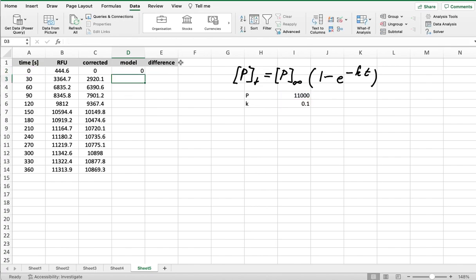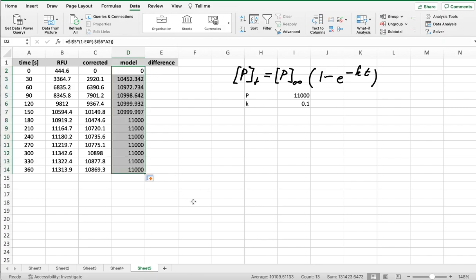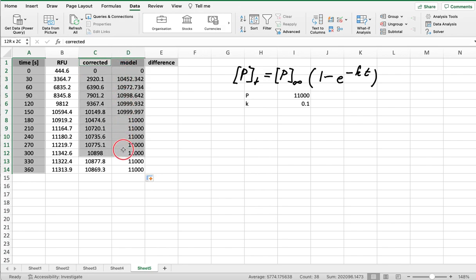So what have we got? Okay, we've got 0 here, which is not terribly difficult because we've got a 0 here. And now let's see what the other predictions are. So here would be the predictions, and what we see is probably not a terribly good prediction. What we can do is simply plot these data here, the corrected as well as the model, and let's see what this looks like.